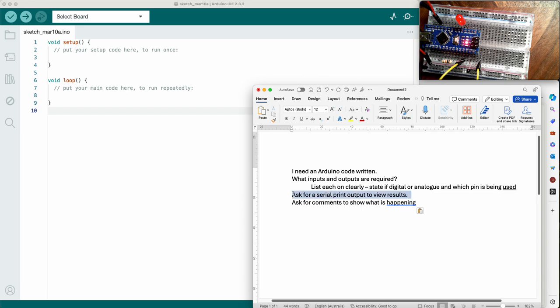I always find it really useful to add that serial print to output to show results, and then asking for comments for what's happening. You might also want to let them know that you want the raw data there as well, including raw data, so that way you can see if you've got any of the pins that are reading.